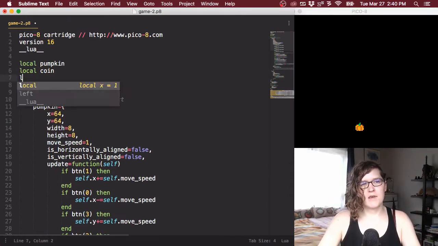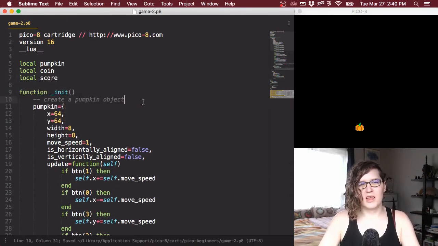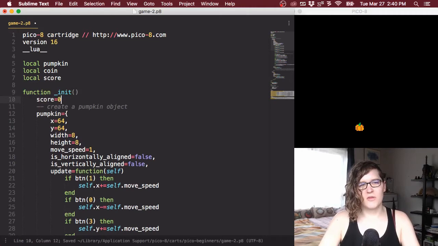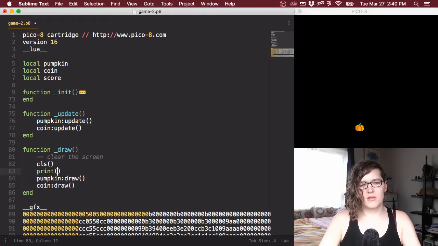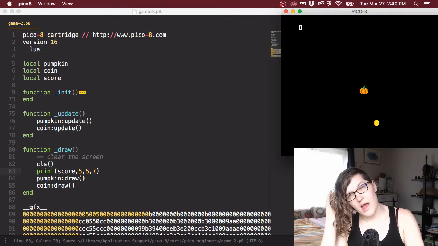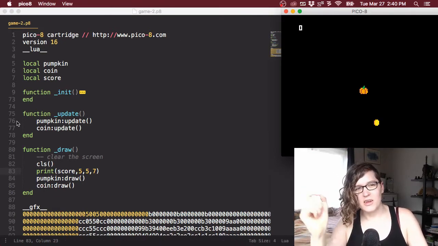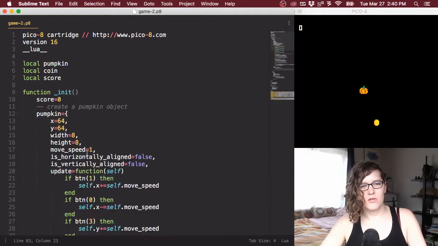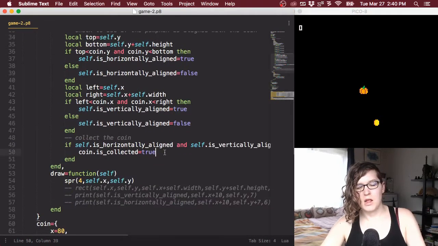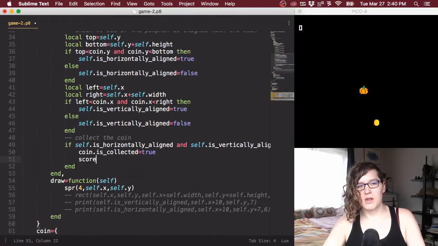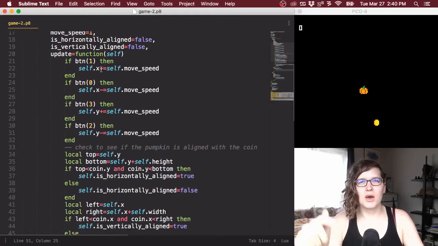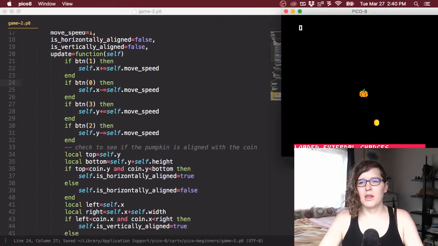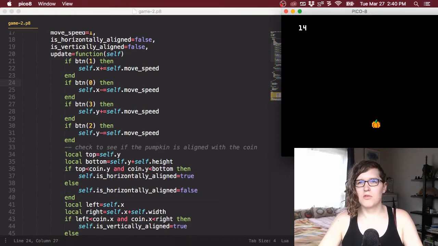Let's add a score. And let's initialize score to 0. And in our draw function, let's print score in the upper left-hand corner. And when we collect a coin, let's increment score. Score plus equals 1. And this is the exact same code that we use to increment the x and y value of the pumpkin to get it to move around. Let's try that out. Whoops.